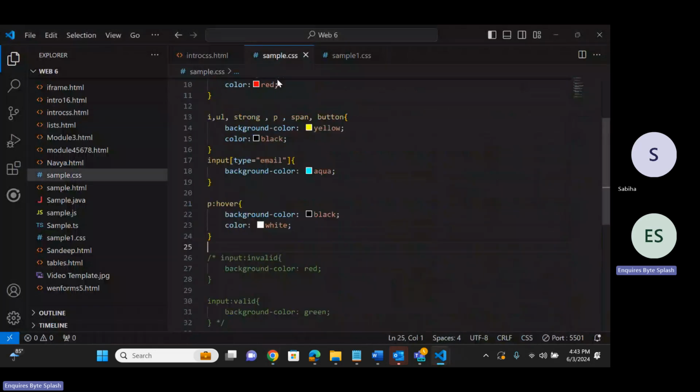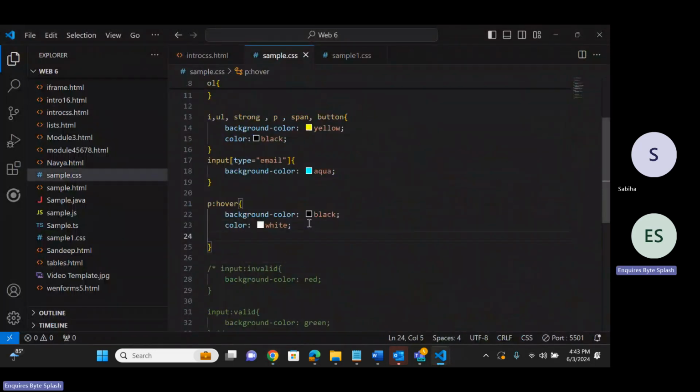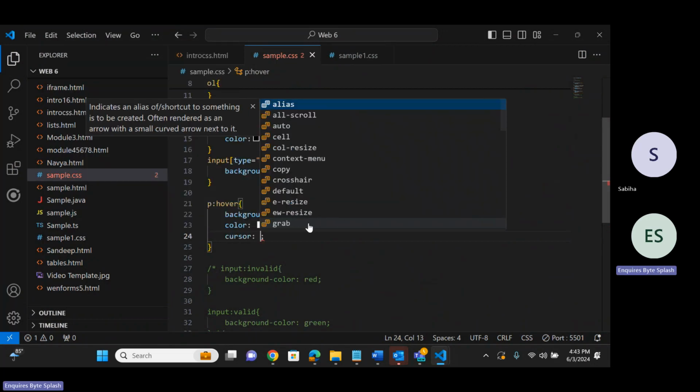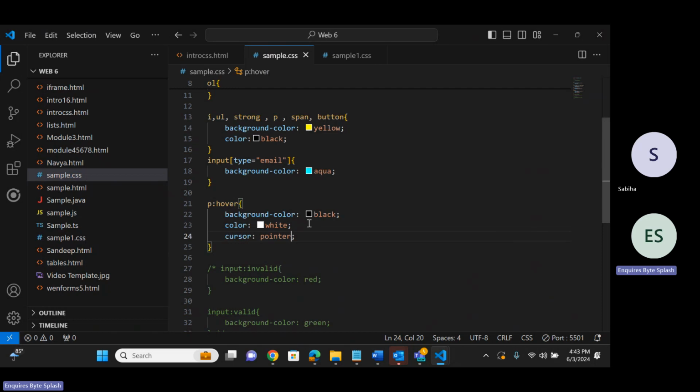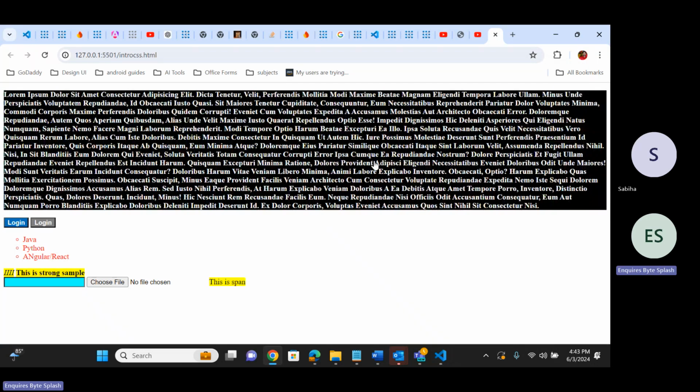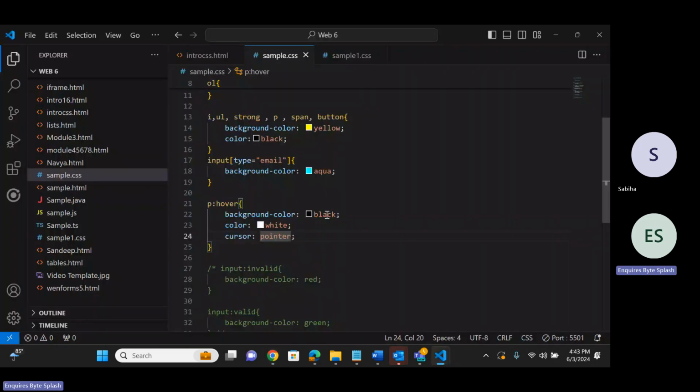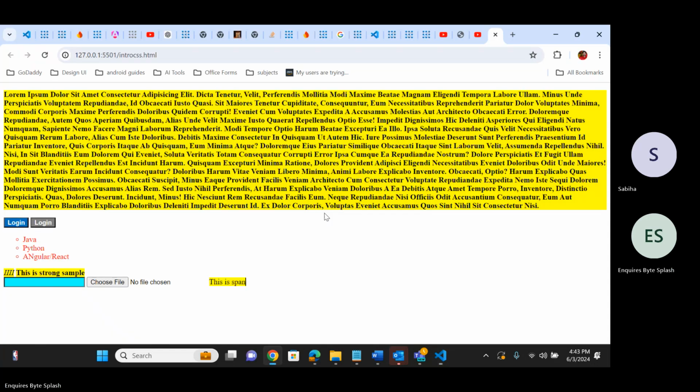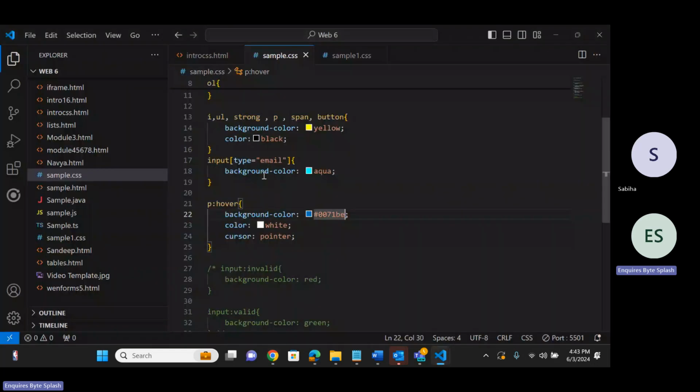Whenever I hover on it, now I want the cursor as a pointer, like this finger. That will be called cursor pointer. See, we are getting the pointer, right? Since it's black, you can't differentiate, so just put something which we can differentiate. See, it is coming. Again, whenever you load something or whenever a loader is coming, that is because of cursor progress.